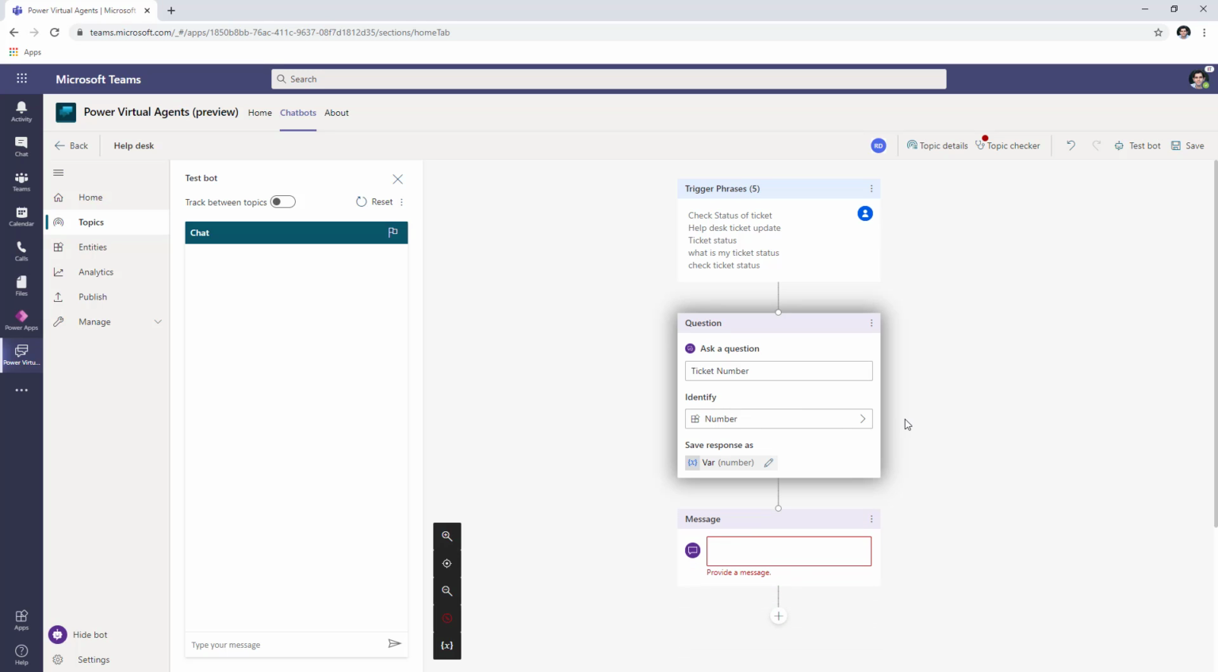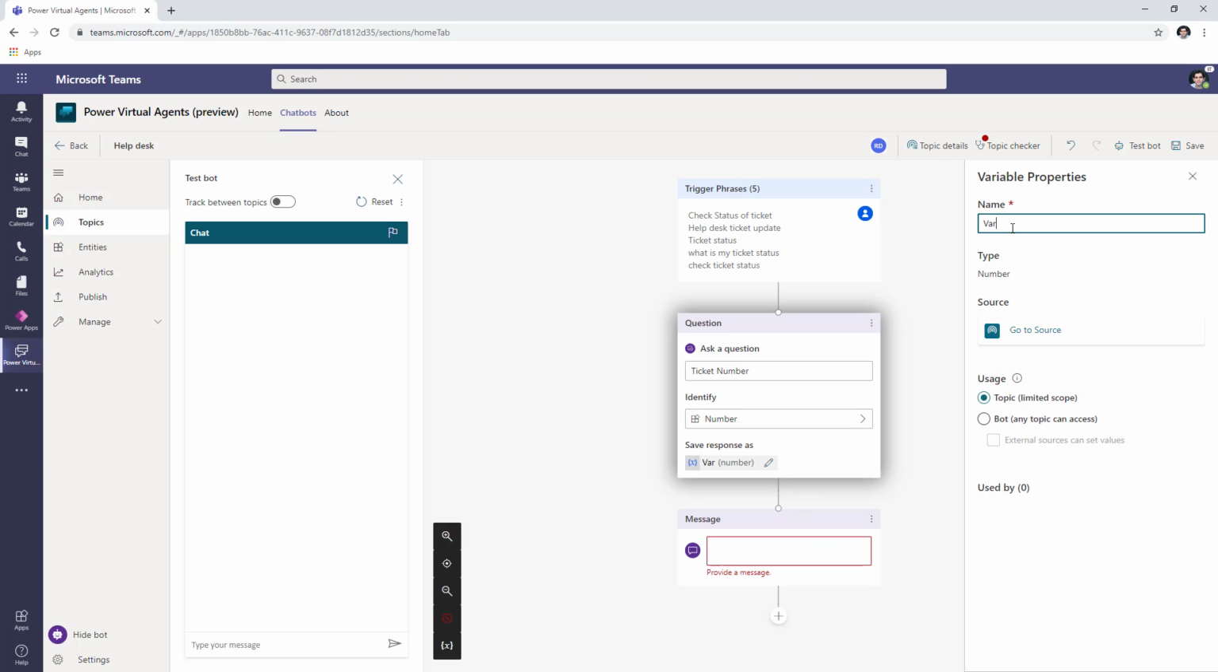Now, when I pick the entity as type number, even if the user enters, for example, the letters 15, it would relate to the number 15. That's because it's a pre-built entity that understands numbers. Now let's go ahead and give this a name for the variable right here. I'm going to call this variable ticket number. So I have the ticket number right here.